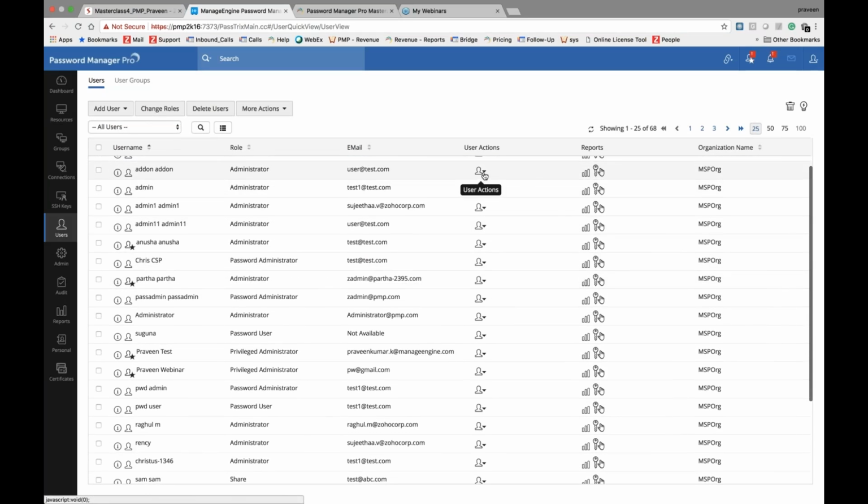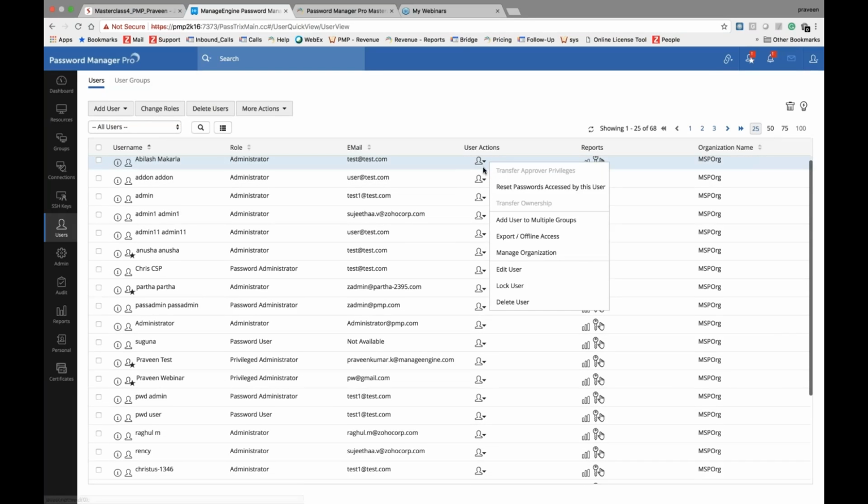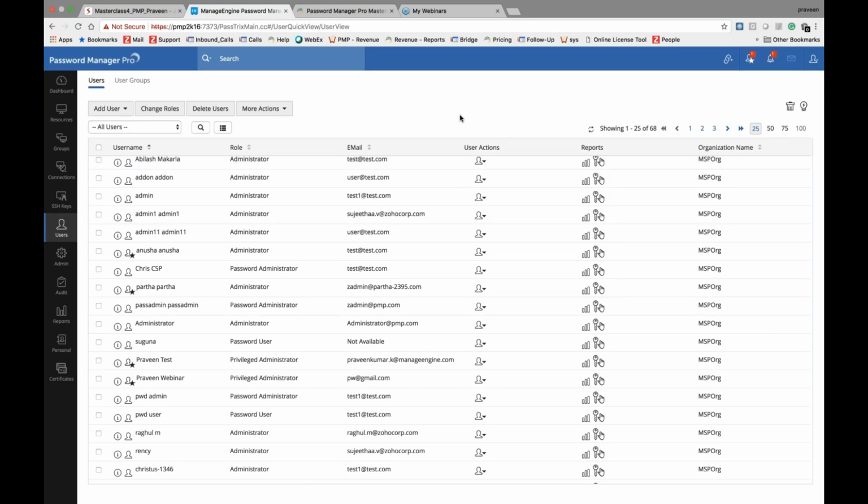Okay, and we also have an option here. If you're going for the local PMP authentication, then you can also lock the users. In case you go for Active Directory or LDAP or Azure AD integration, we do not store those usernames. We do not store the passwords inside the Password Manager Pro application. Every time the user tries to provide the credentials, we directly authenticate from the domain controller or whatever authentication mechanism you're using. We connect to that server and we authenticate, right?